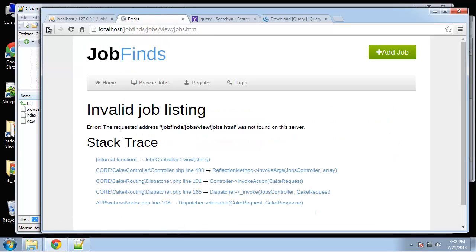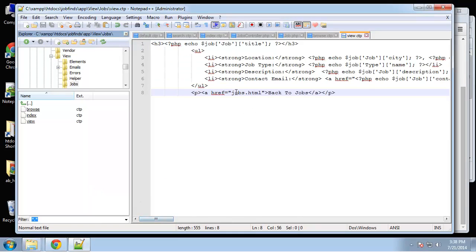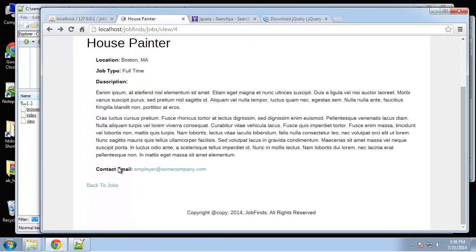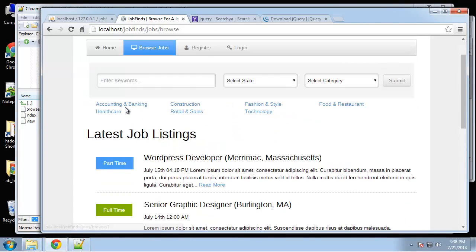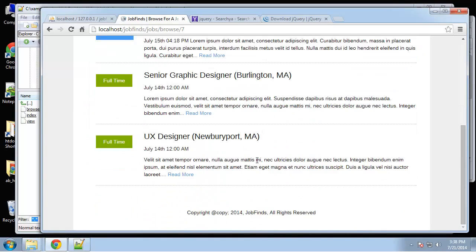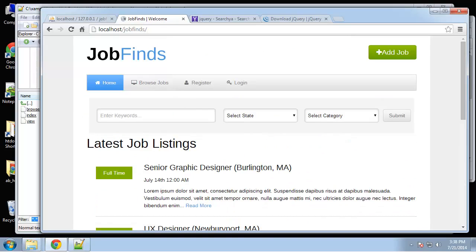Back to jobs, let's change that link. Say echo this web root and then jobs/browse. Okay, so we're done with the jobs display. That's all set. All we need to do now is add the functionality to add a job, and also for the user to be able to edit the job.